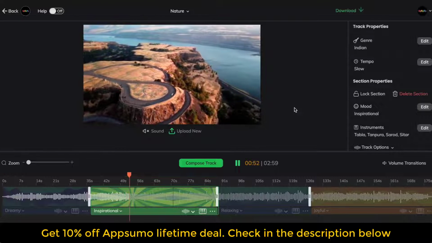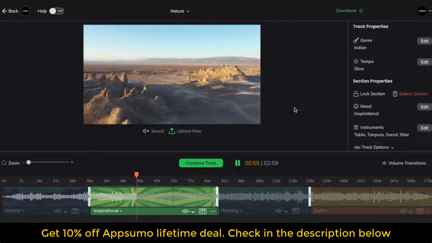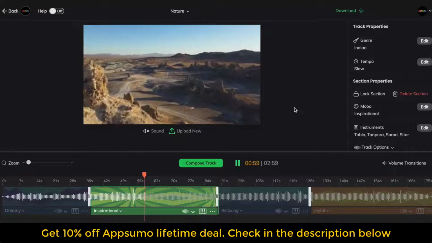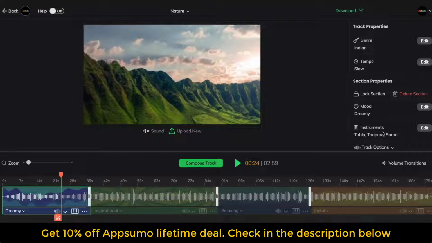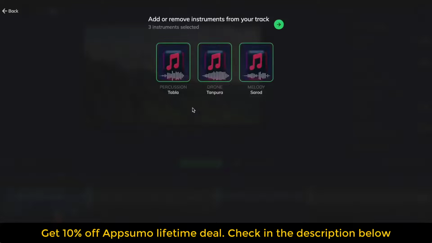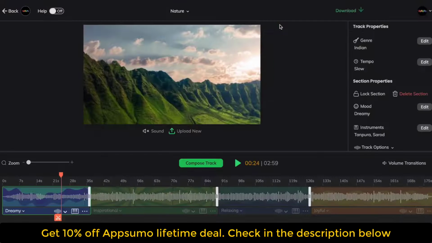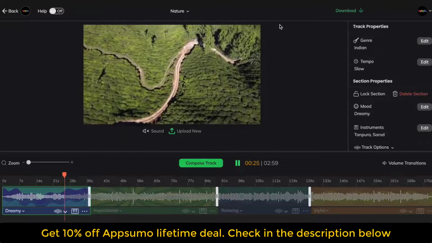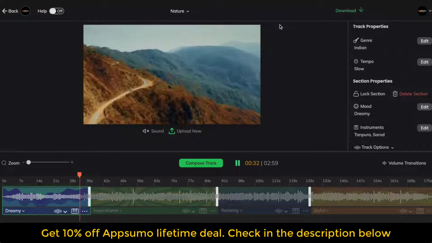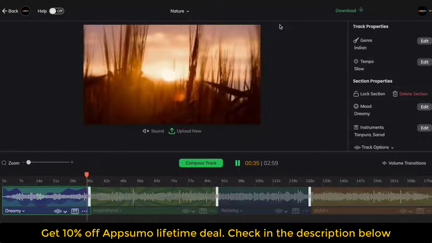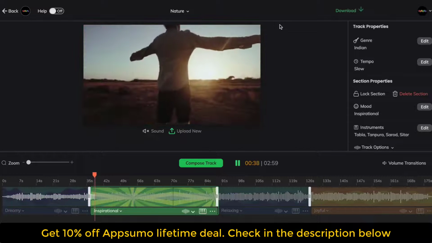Sounds really good, but I think I don't want the tabla, the percussion for the first dreamy part. I just want the melody instruments. I don't want the percussion. So I'm going to get rid of the tabla. I can do that by clicking on the piano icon over here, or it's the same thing on the right hand side panel. I have the option for the section where I can click on instruments and deselect tabla. There you go. Sounds really good to me. I love these Indian classical instruments, by the way.